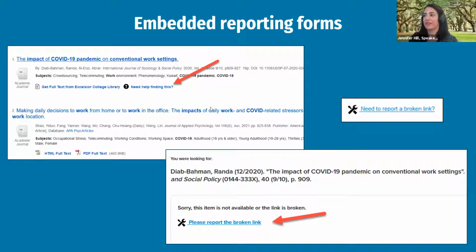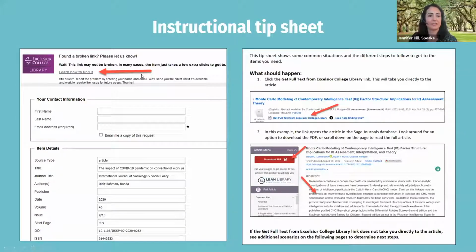So after users click on "Need help finding this link," they see this form on the left here. And before submitting the broken link, there's a little disclaimer at the top alerting them that the link might not be broken after all. It says, "Wait, this link may not be broken. In many cases, it just takes a few extra clicks to get to." We created a tip sheet, linked where it says "Learn how to find it," with screenshots for how to browse journal homepages for articles and other quirks that may come up, such as being taken to another database interface that maybe they were not expecting, and what to look for once there.